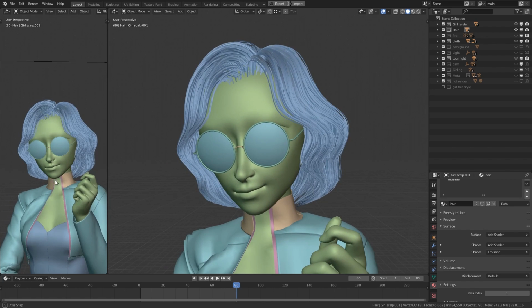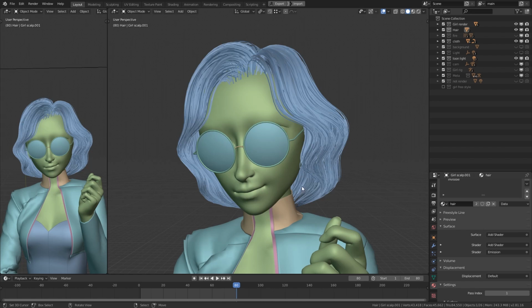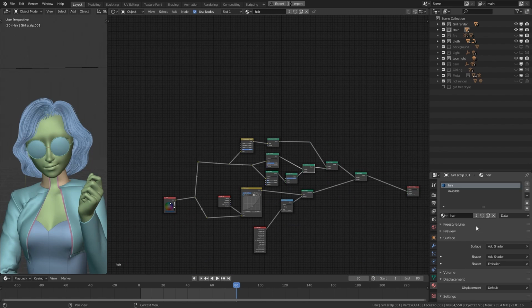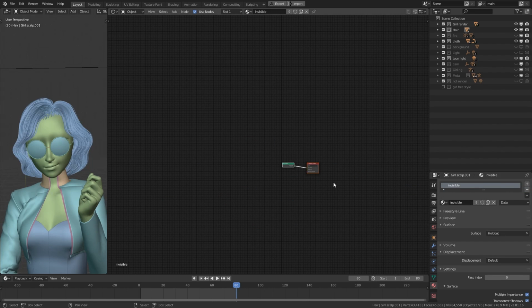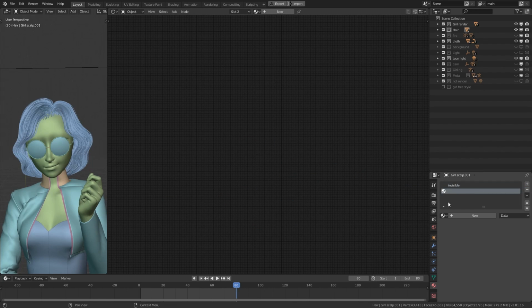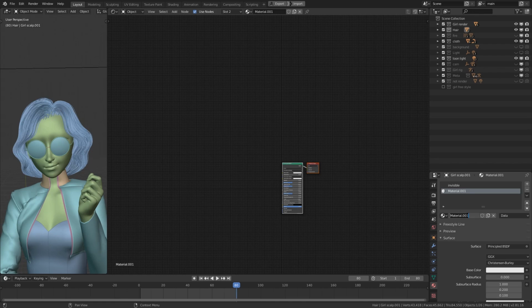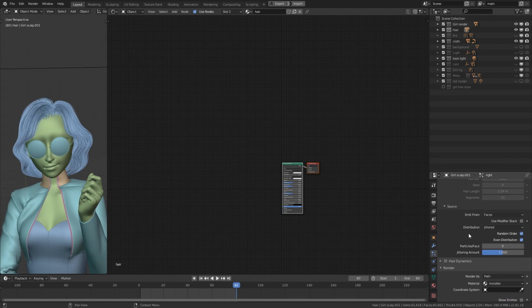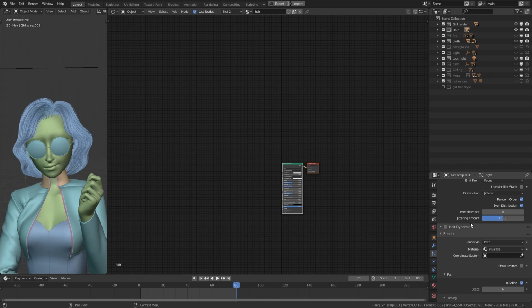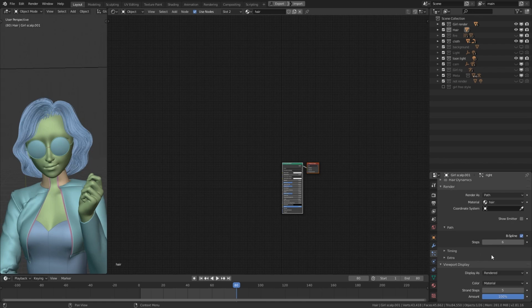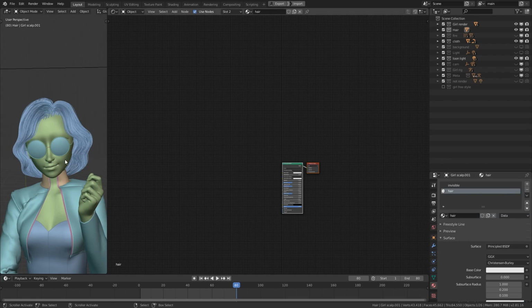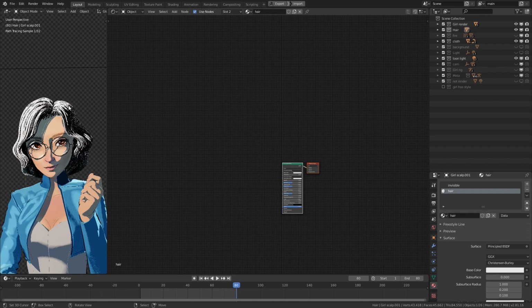But since I already have the strand kind of hair, let's go ahead and create a Toon Shader for the hair as well. Okay, so delete the hair shader, hair material, and create a new one. This will be hair, and go to the particle settings and go down here and select hair as the material for rendering. Alright, now let's try the render.